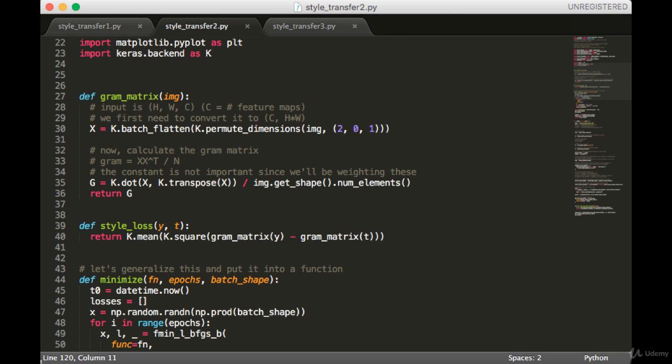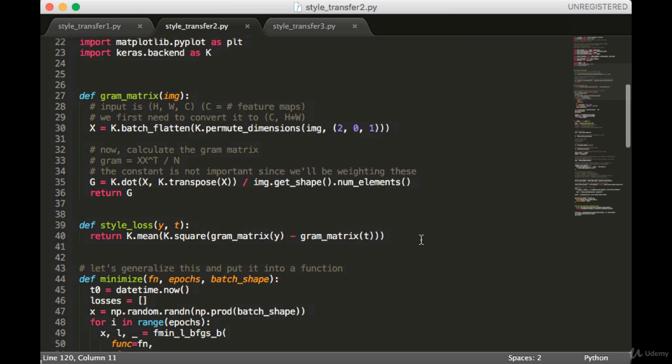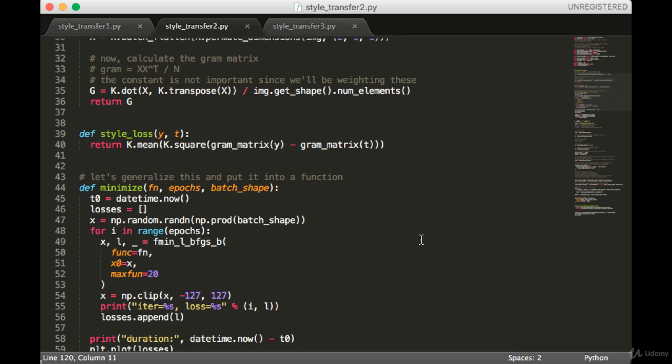Next, we calculate the matrix product between X and X transpose and divide by the total number of elements. Note that this division isn't really necessary since we'll be weighting the mean squared error anyway. Next, we have a function to get the style loss. This takes in the target image and the generated image, calculates the Gram matrix for both, and then does the mean squared error.